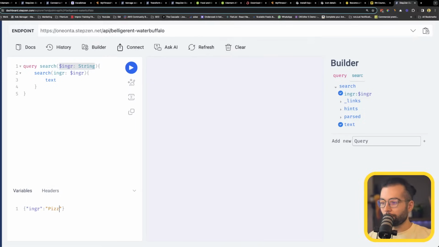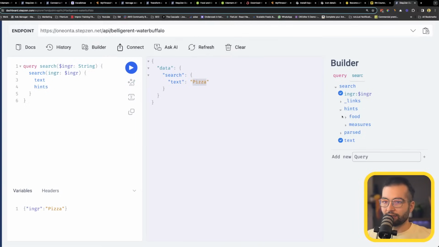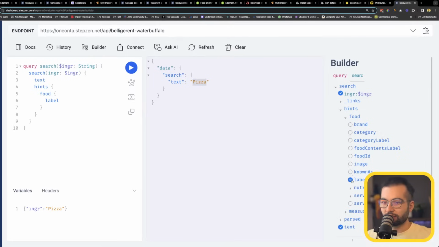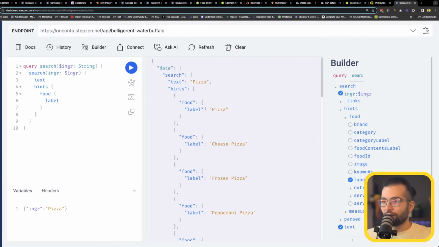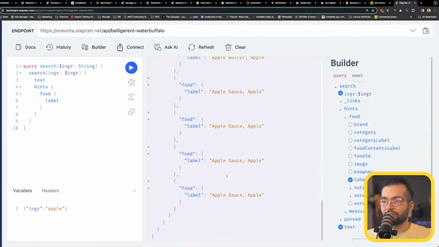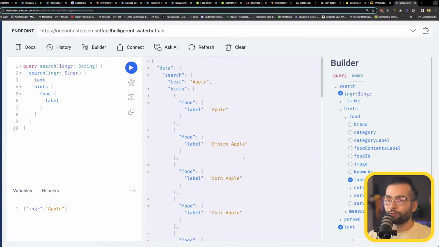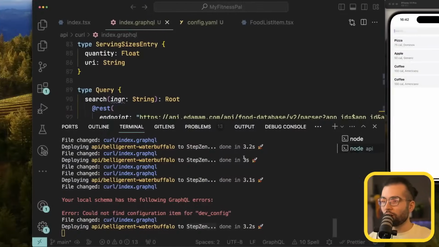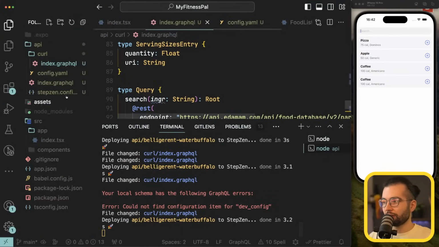Let's try it with a pizza request. And if everything is well, yes, we see. And I will even choose the hints, query the labels. We see different pizzas. If I do here apple, we see here different responses. So that means that everything has been configured correctly. If not, double check all the names.